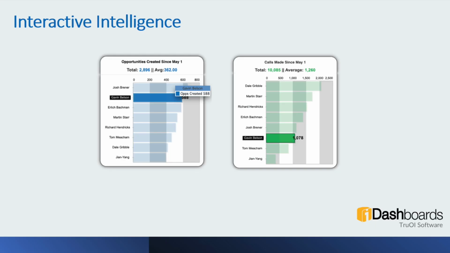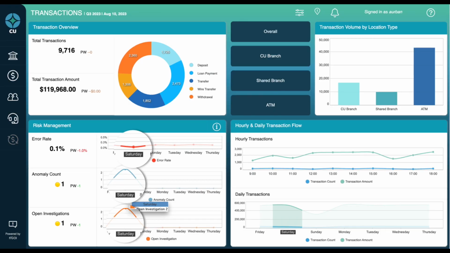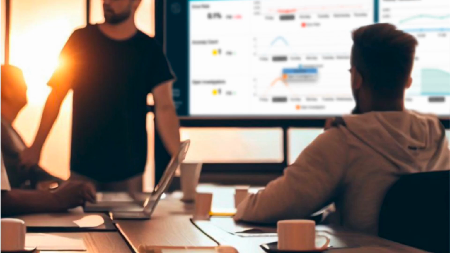In today's episode, we're unveiling a game changing feature that will redefine your dashboard interactions. Allow me to introduce you to interactive intelligence. At its core, interactive intelligence is designed to automatically identify similar data points across your dashboard. This ingenious tool empowers you to seamlessly navigate through various charts by interacting with just one data point.